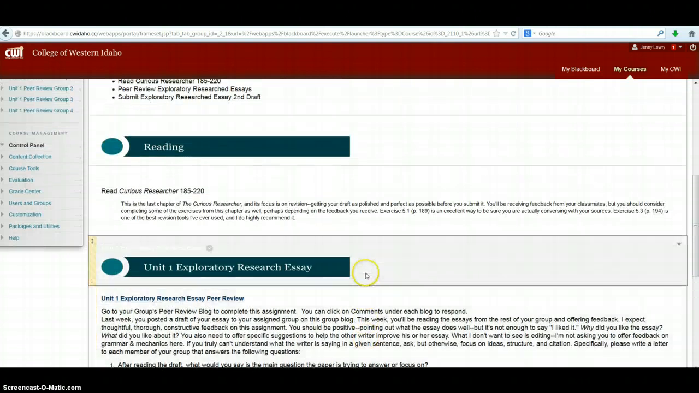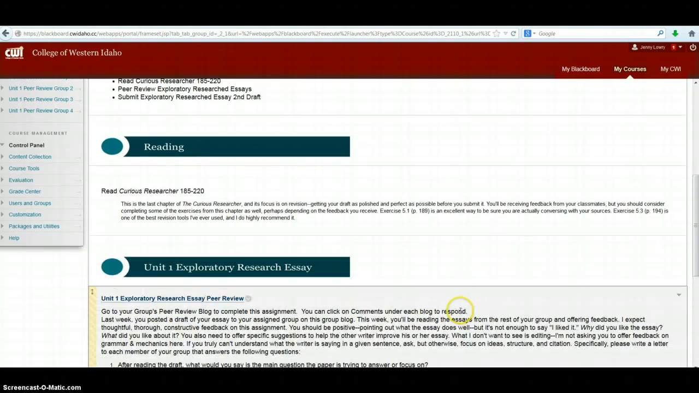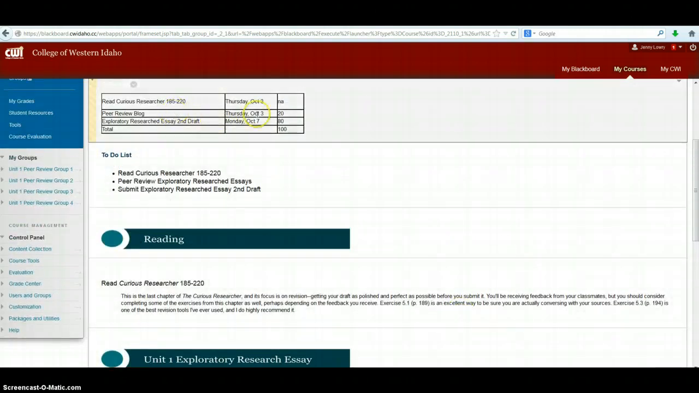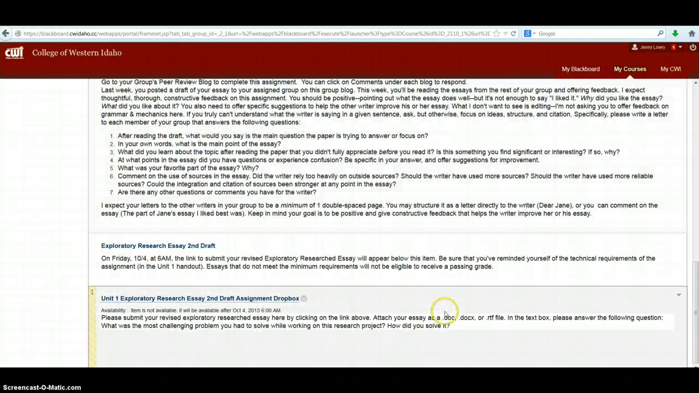So in your blogs, once you've created a blog post, you'll see comments open underneath there. And again, you'll be going to your groups here under My Groups. The peer review is due by Thursday, and then I've given you the weekend to take into account the feedback and revise. So your revision is going to be due on Monday the following week.